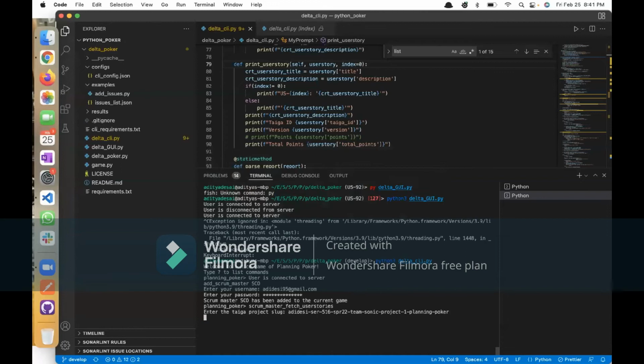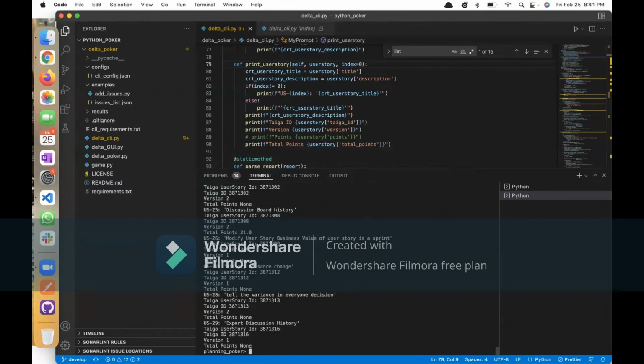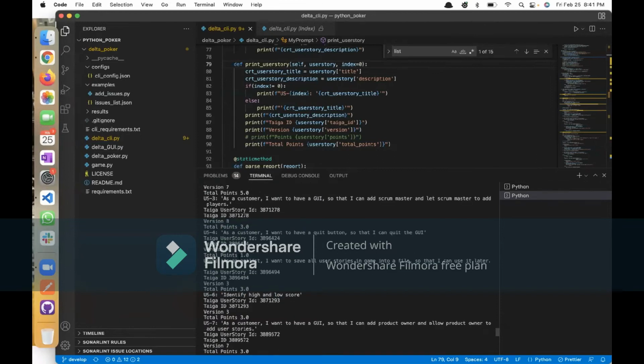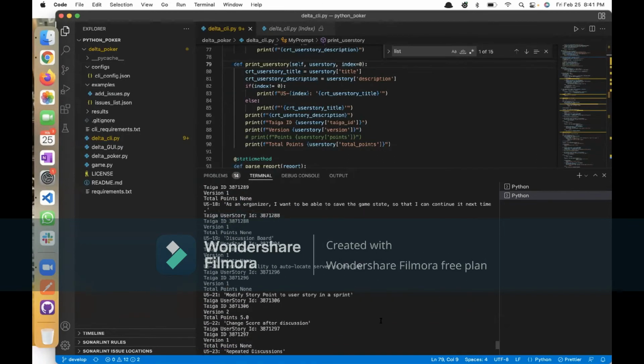Okay, so giving it the slugs. Fetching of the user stories was delivered last sprint. So list all user stories. We have all the user stories listing, like user story name, ID on Taiga, the version that it has, and total points that it is delivering. The ones in the picture have user points. The ones in the backlog have none.